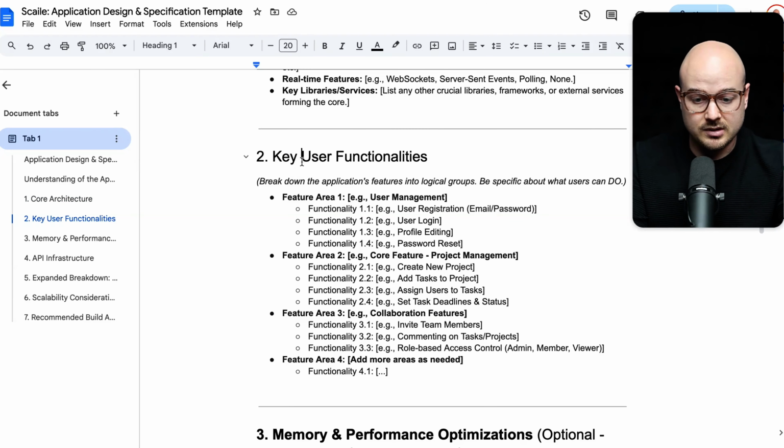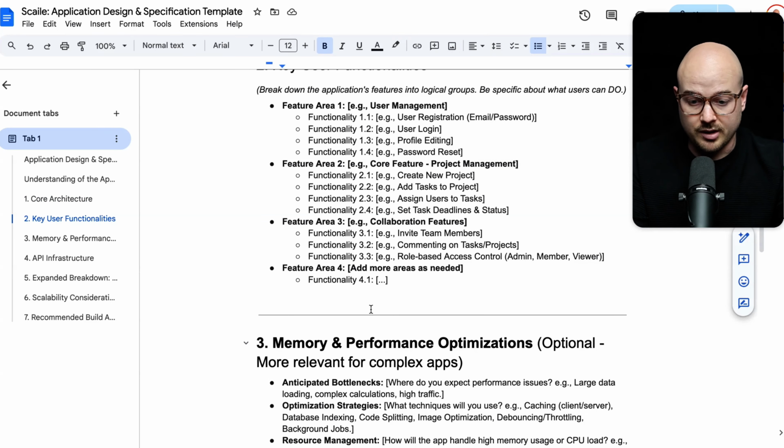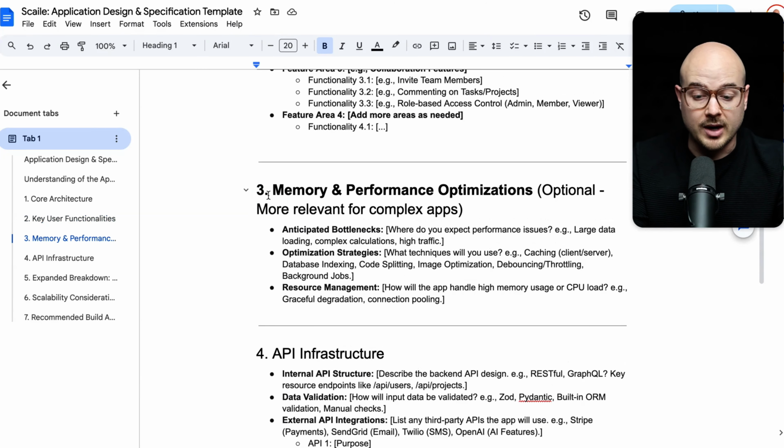Then we have key user functionalities, and that goes from user management to project management to collaboration features. And then if you need to add more areas, this form of structure works well. Then for us, this was a big thing, memory and performance optimizations. Now again, depending on the type of app you build, this is important.